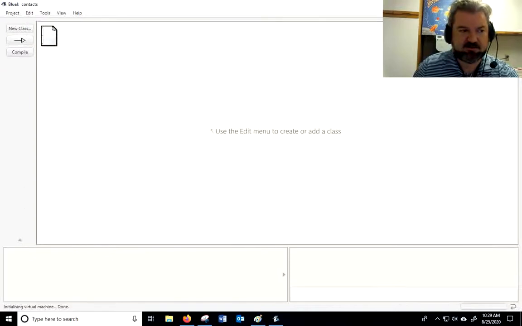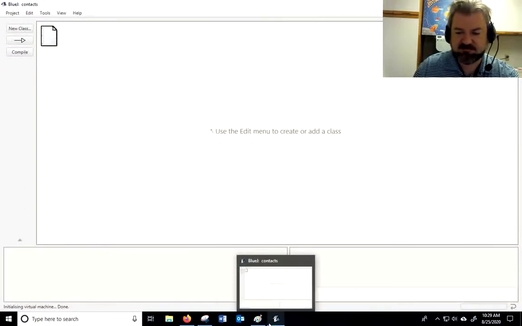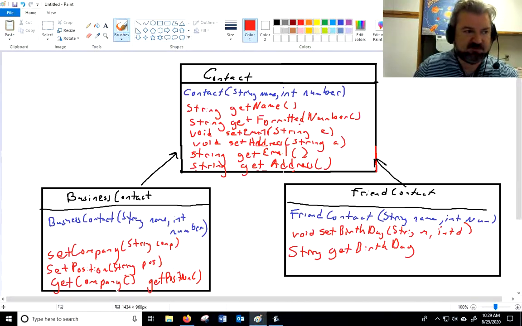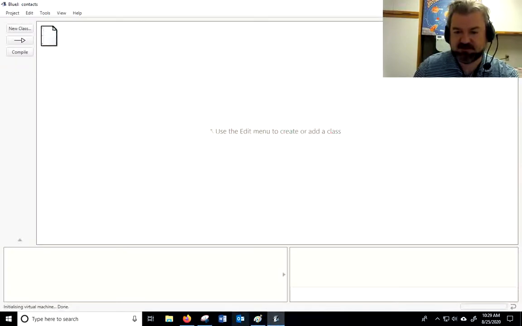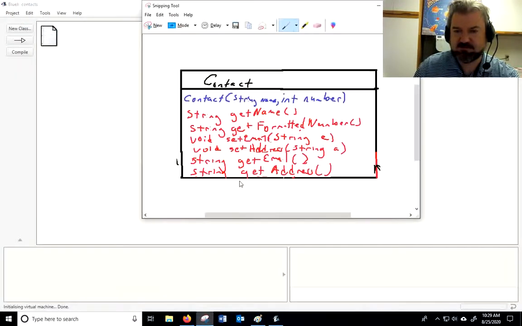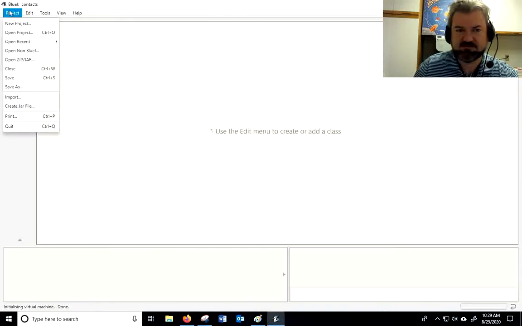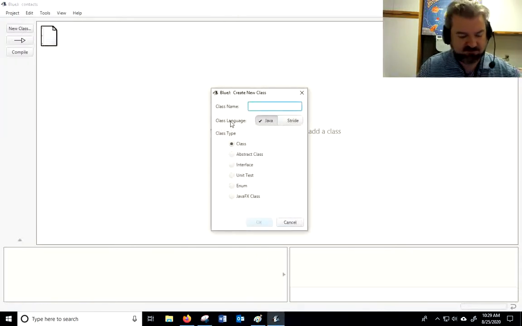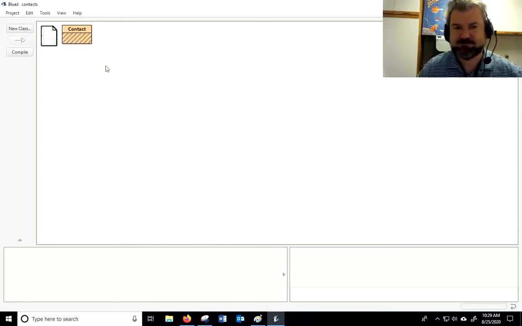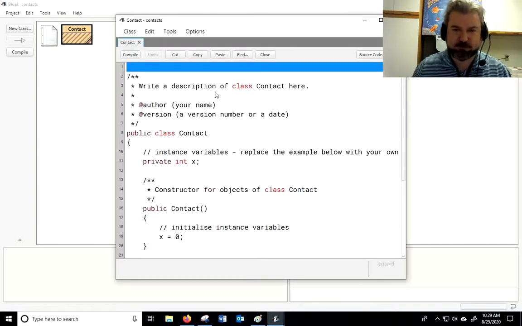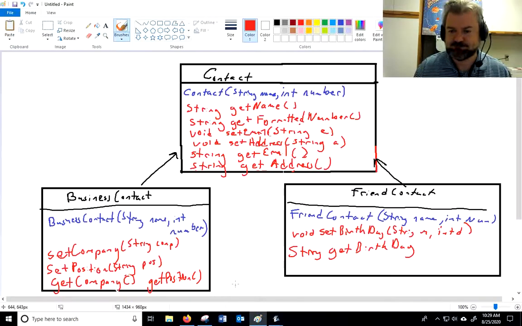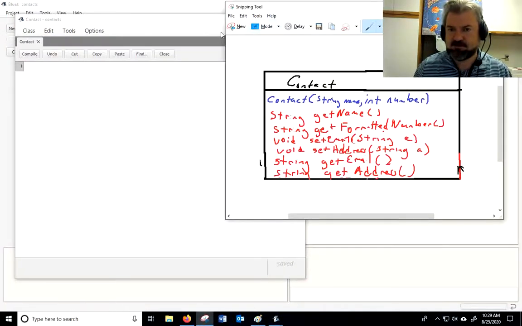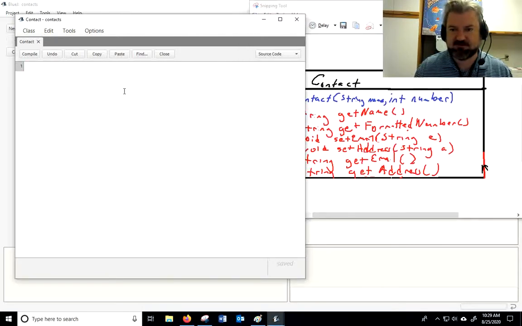All right, according to our design, the first thing that we need to do is make the contacts class. And I know this isn't necessarily the most readable thing in the world, but I'm going to keep a little clipping of it there. So we're going to make a new class called contact. And I'll just open that up and clear out all this stuff here. Don't need that. There we go. Got it. Now I can look at it while I do this. Okay.